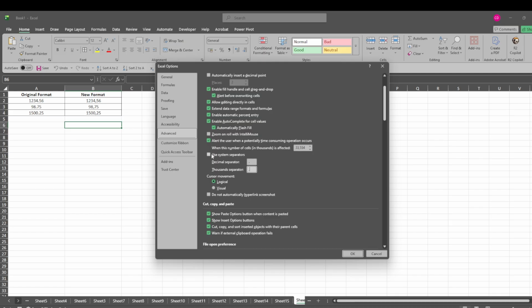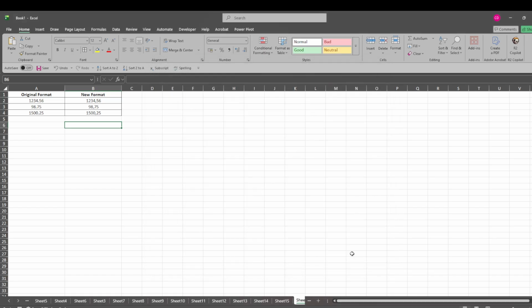After that, Excel will display and accept numbers using your new decimal and thousands separator settings. This means when you type numbers into cells, Excel will interpret them based on the format you selected, and your spreadsheet will reflect that style throughout your work. If needed, you can always return to the same Advanced Settings area and re-enable Use System Separators to switch back to your computer's default format. That's how to change the decimal separator in Excel.